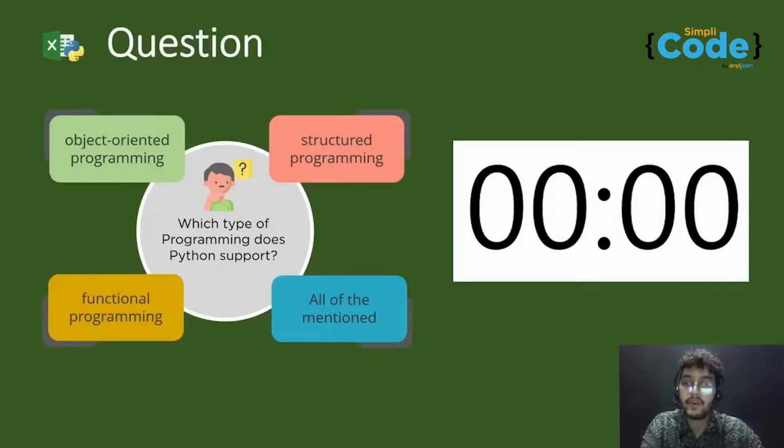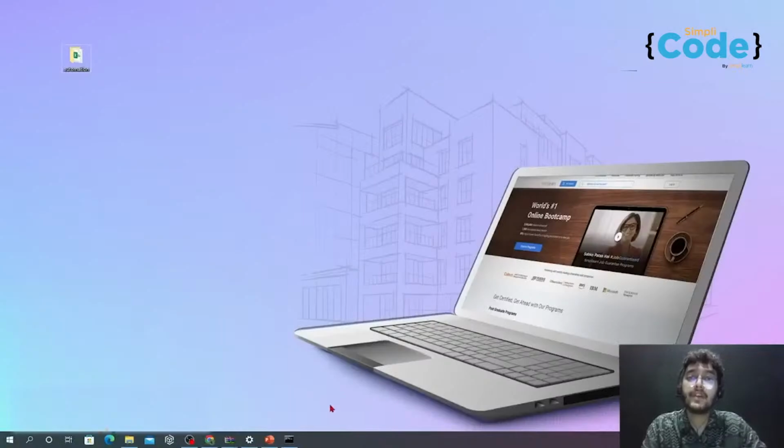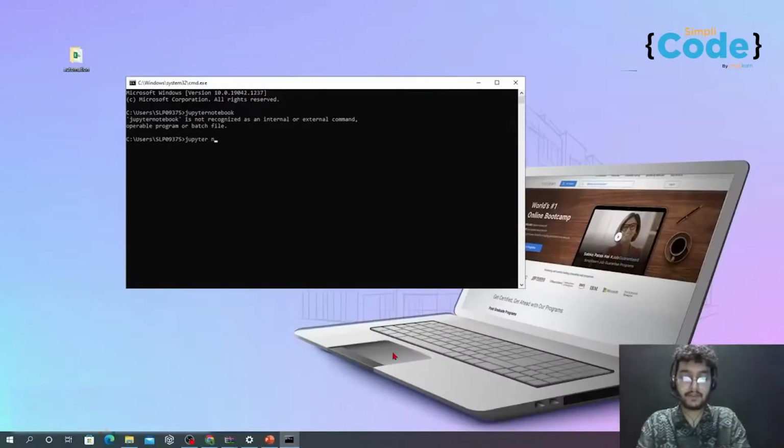Okay, so no worries. So now let's move to our programming part to perform Excel automation using Python. So first we will open command prompt to write the command to open Jupyter Notebook.